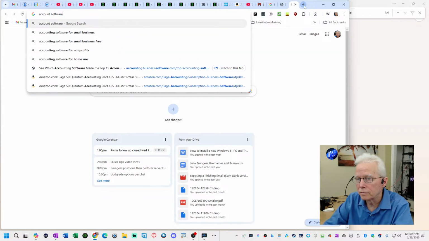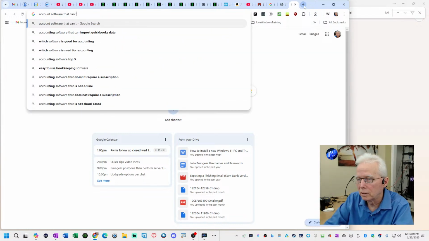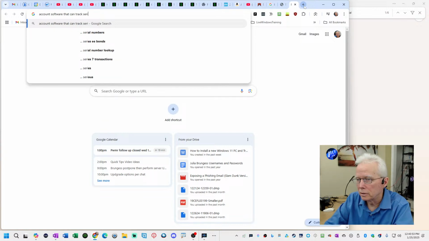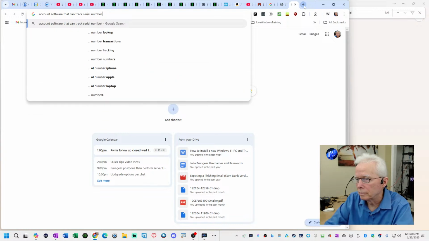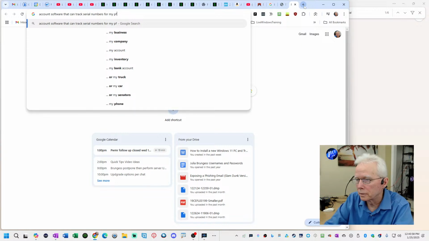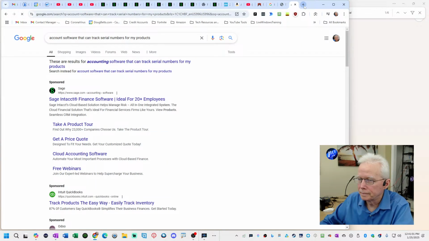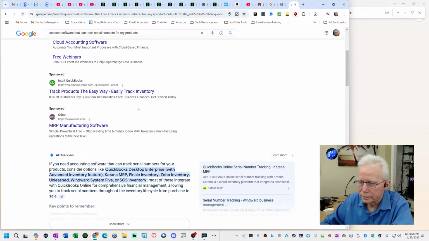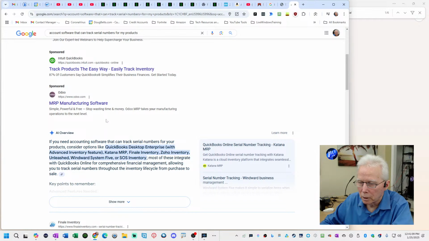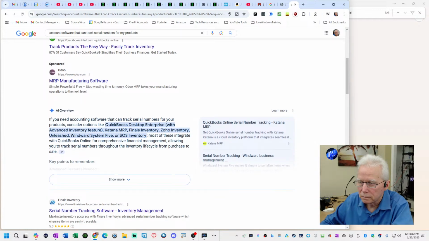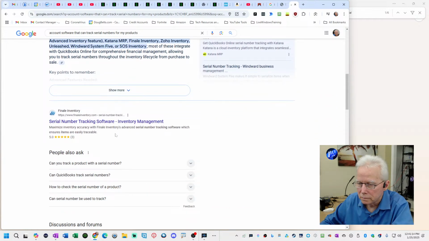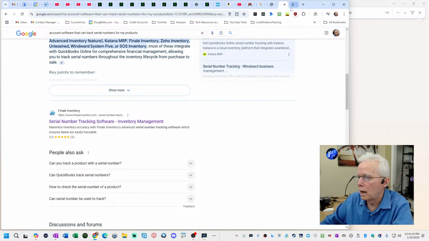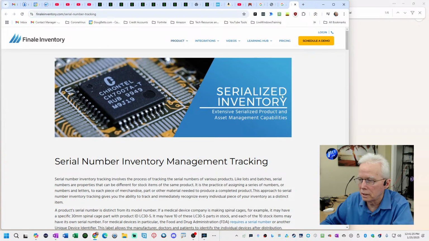Accounting software that can track serial numbers for my products. Sage. QuickBooks. MRP Manufacturing. Serial number tracking software, inventory management. This might be specifically inventory management and not including all the other accounting that's needed.